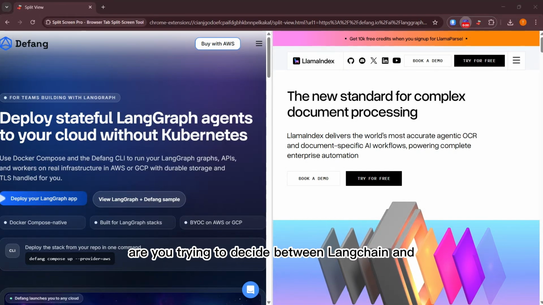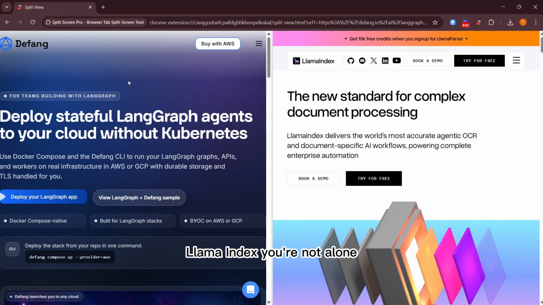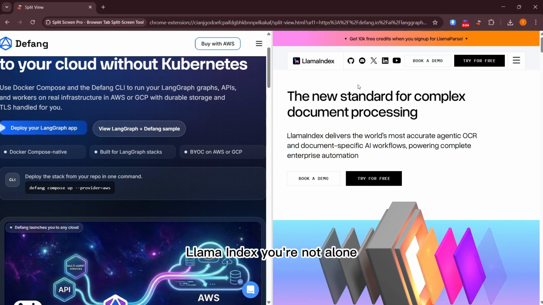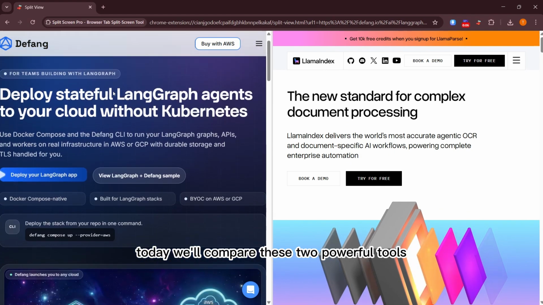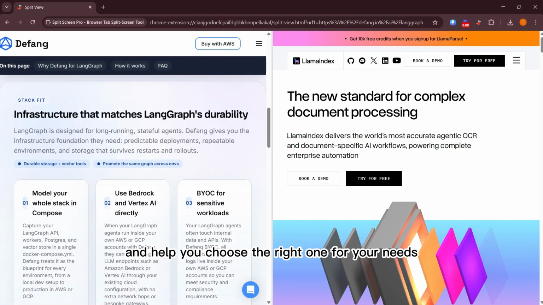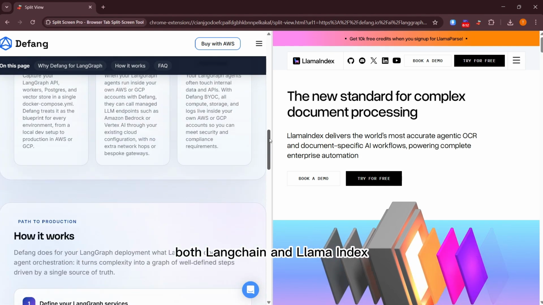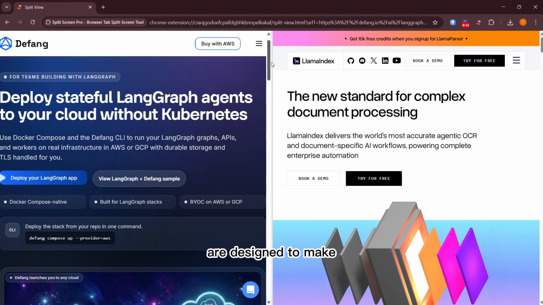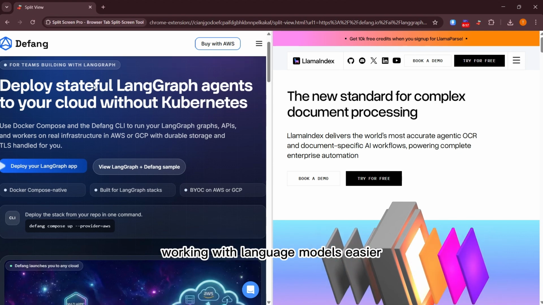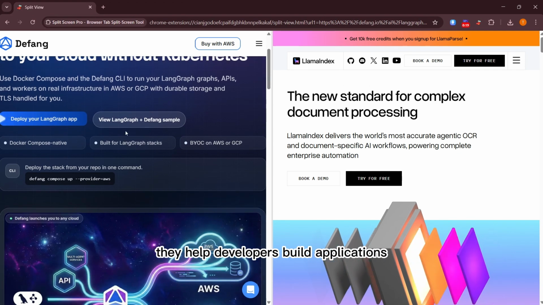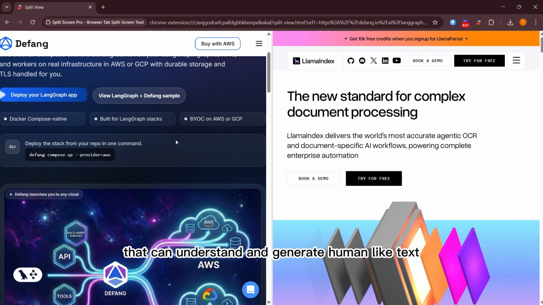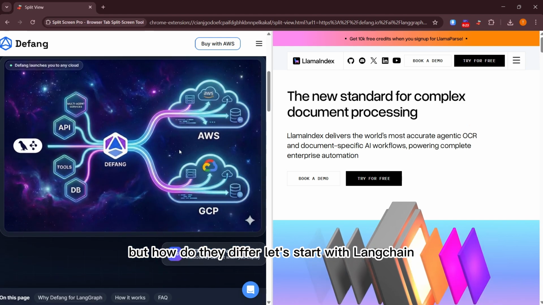Are you trying to decide between LangChain and Llama Index? You're not alone. Today, we'll compare these two powerful tools and help you choose the right one for your needs. Both LangChain and Llama Index are designed to make working with language models easier. They help developers build applications that can understand and generate human-like text. But how do they differ?